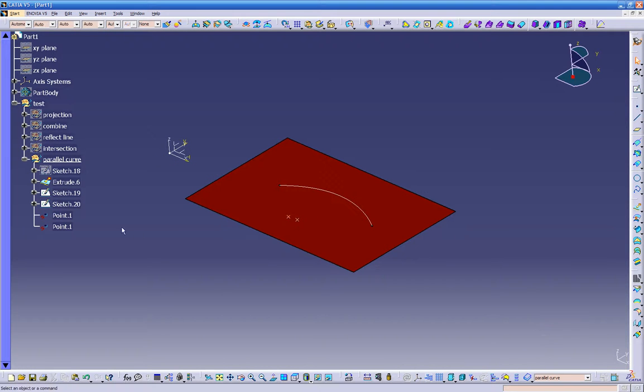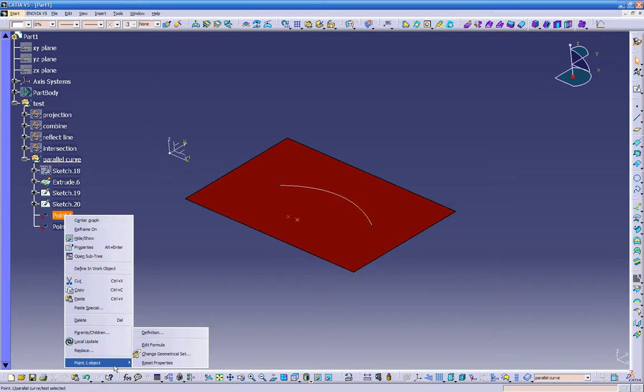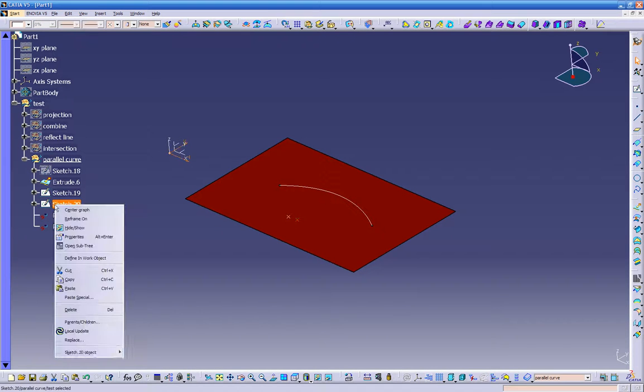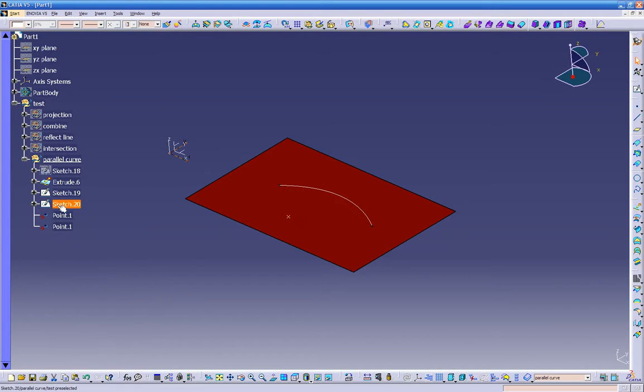So just keep this in mind. If you want to take your geometry out of the sketch and break the link, you just do a right click and isolate. But this one is already isolated. Okay, so just keep that in mind.